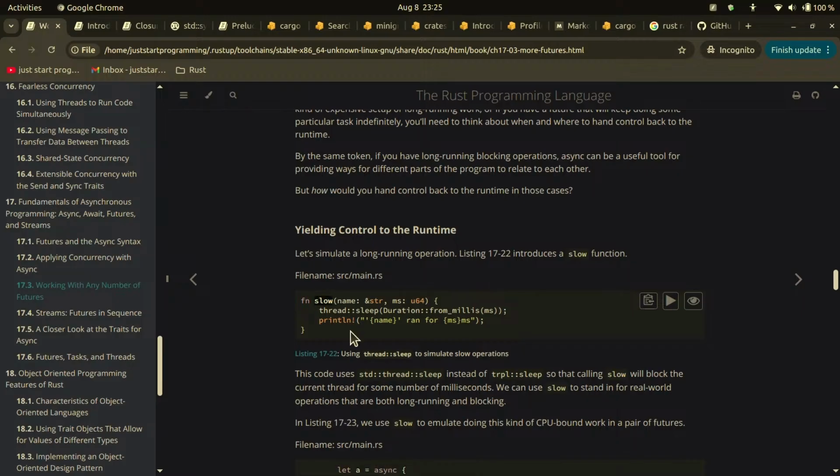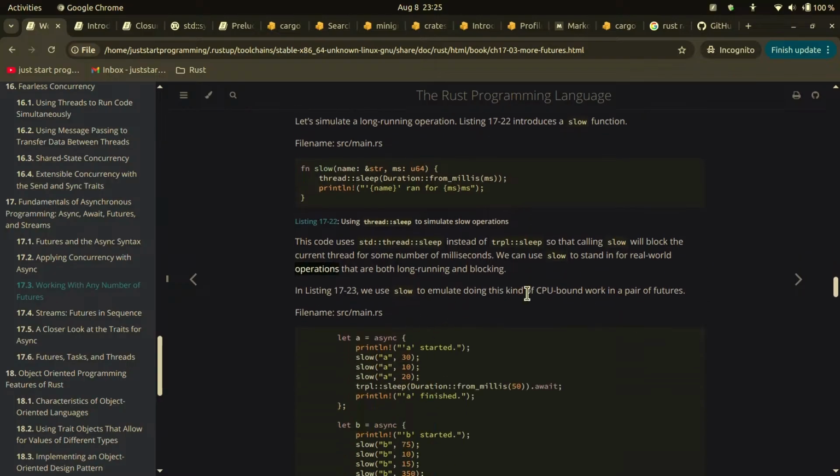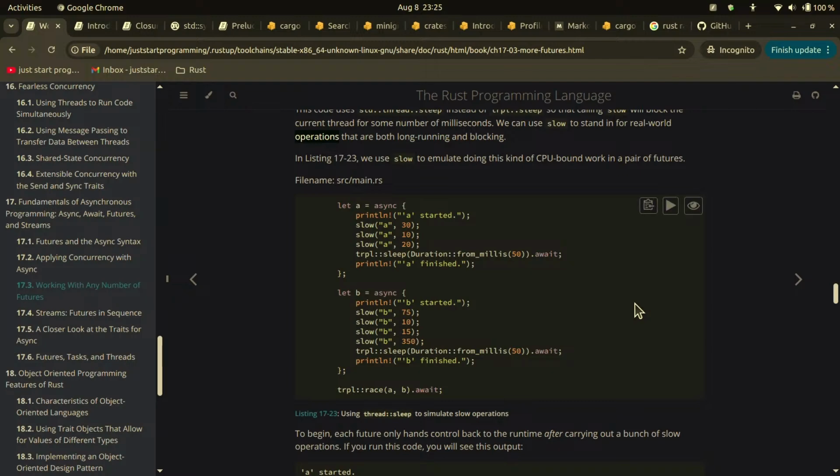Okay, so we added slow. We can use slow to stand in for real-world operations. We use slow to emulate doing this kind of CPU-bound work in a pair of futures.